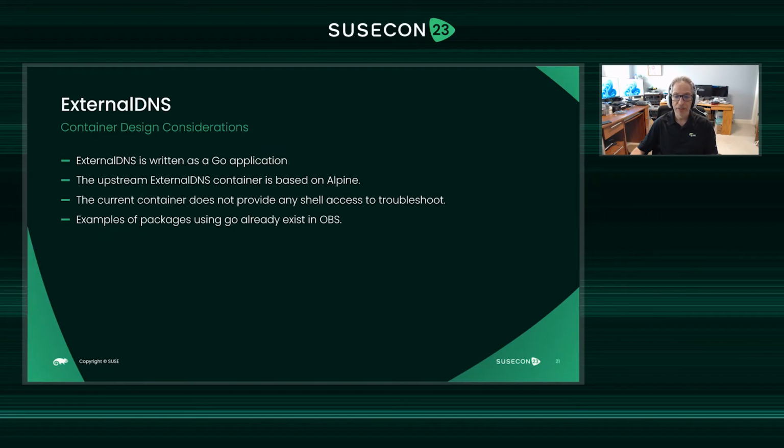The upstream version of the external DNS container is based on Alpine Linux. Additionally, this container has shell access disabled, which disables any troubleshooting other than the console logs. For example, ensuring it can connect to the configured DNS server it is using to create DNS records.